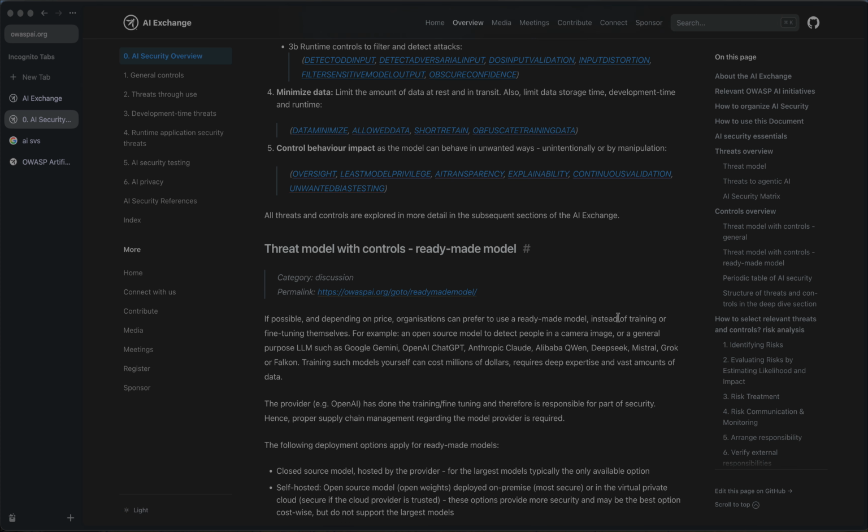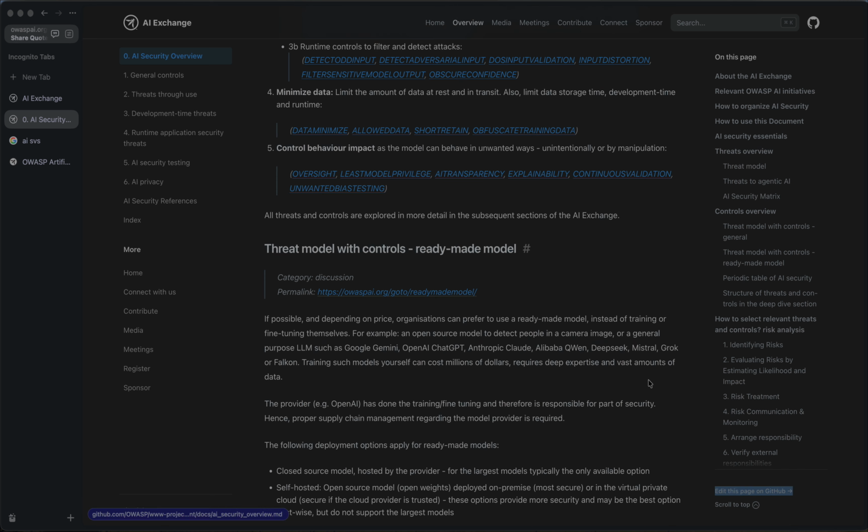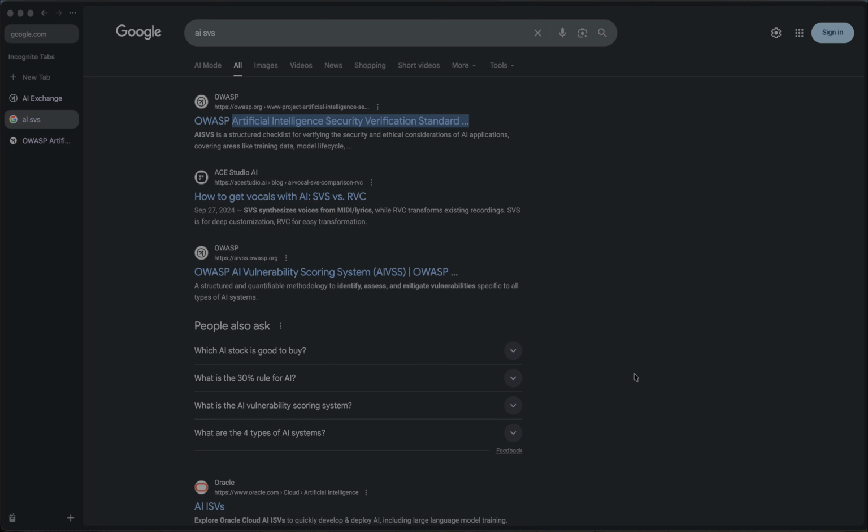Both the AI Exchange as well as the AISVS are open source, so you can contribute to either one. Just go to the GitHub repo. You can find that yourself, right? It even says here, edit this page on GitHub. So it's not that hard to find. We'll close this, go back to the AISVS.